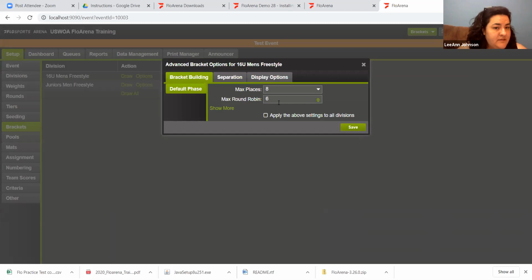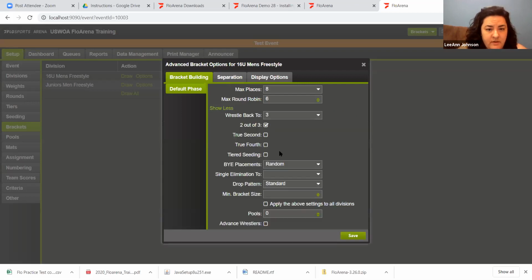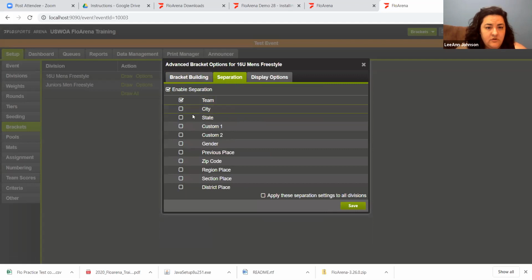Your maximum round robins would be 6 or 5, whichever you choose. And then if there's tiered seating, we want to show more, and we want to make sure the tiered seating box has been checked. In Fargo, you will have tiered seating, so you really want to make sure that one is checked. On the separations tab, the tiers will be placed under custom 1, what tier they are. So we want to make sure that that is checked.